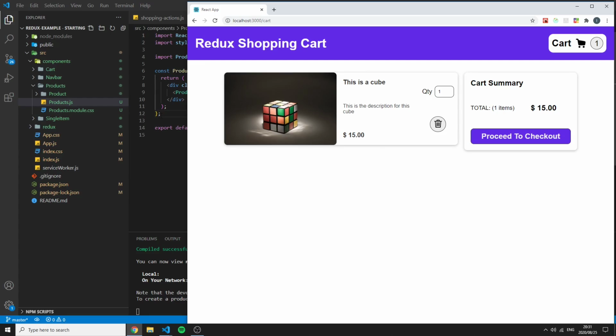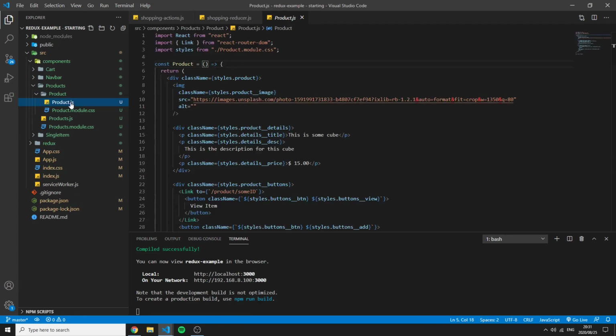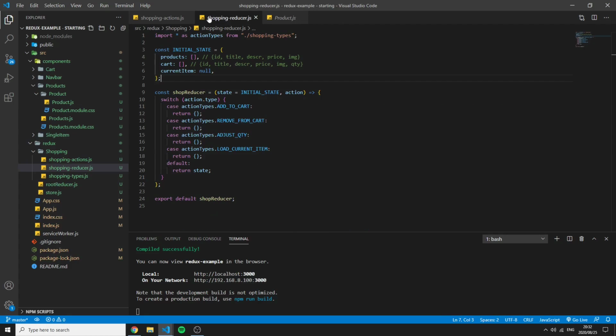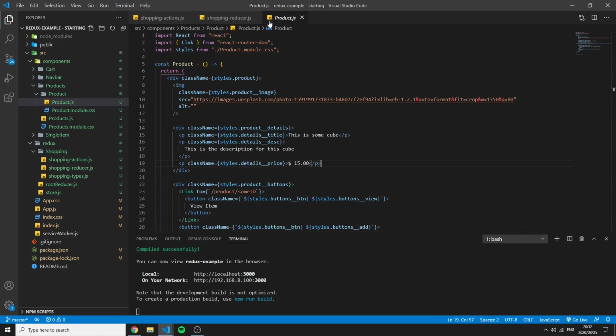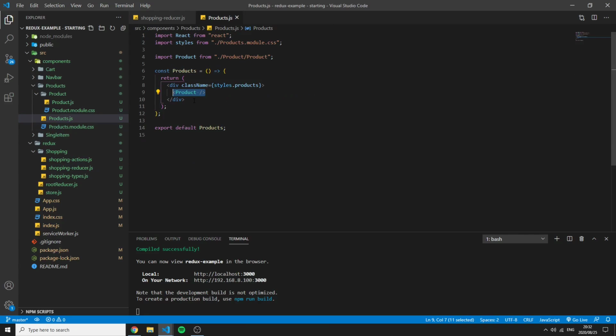So this is all static, so we don't pass anything in here. If I were to go to that component, we can see everything is hard-coded, from the image to the title and description and price, it is all hard-coded. And we want to change that by connecting it to Redux. So I'm just going to close the actions. I'm going to keep the reducer open, and then I'm just going to open the products file.